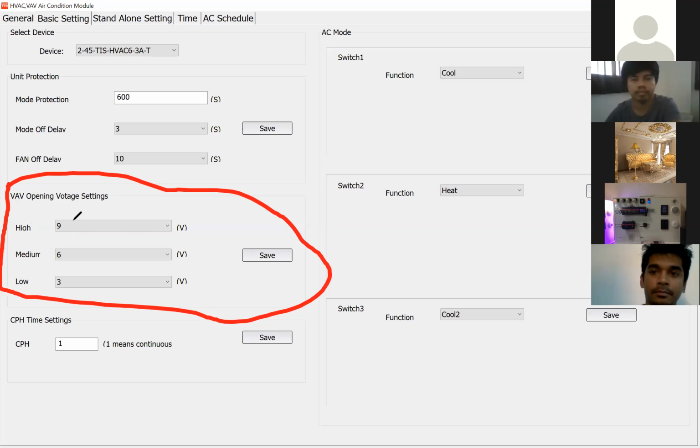Based on these settings, for example, if you put your fan on high, then you have 9 volts on VAV and the damper is open completely. Also, you can change it to 10 volts, anything that you want. If you put your fan speed on medium, the VAV has only 6 volts, and only half of your damper is opening. And the low is 3 volts, and less than half of your damper is open.